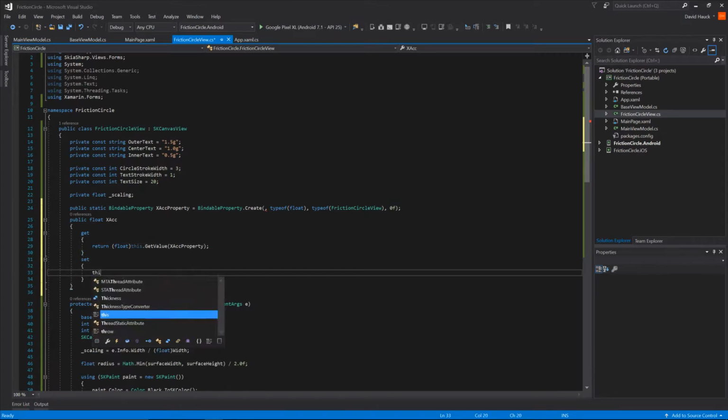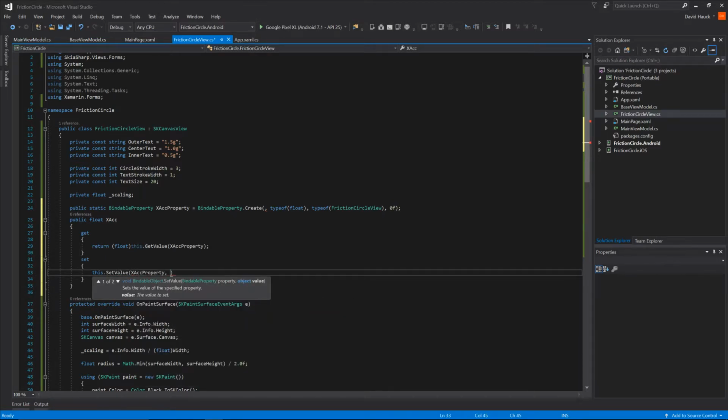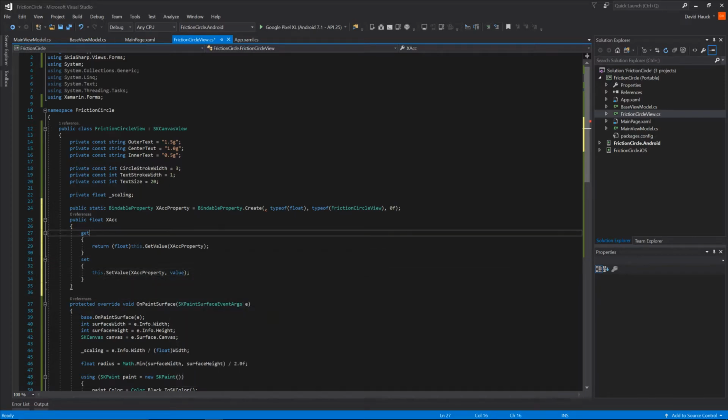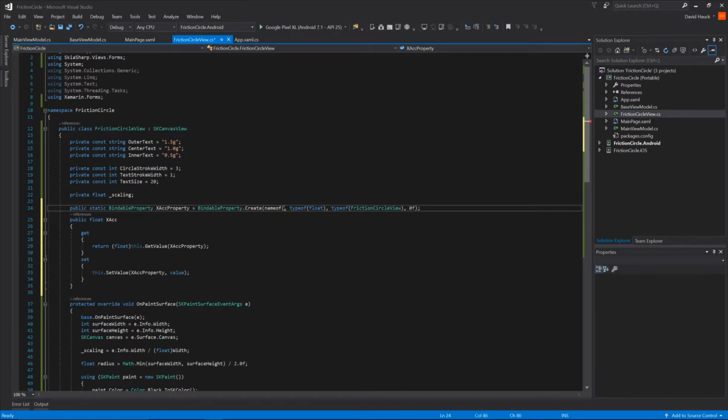Now to do the set, it's pretty similar, just this.SetValue. We're going to pass it the XAccelerationProperty as well as the value. Now that we have it, we can actually go back here and fill this in and give it the name of that property, which is going to be the name of our XAccelerationProperty.